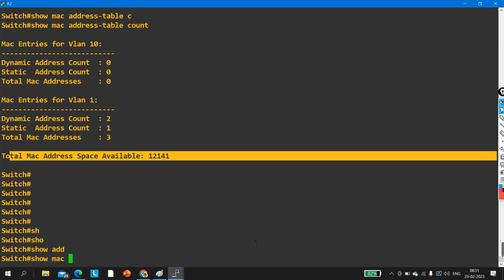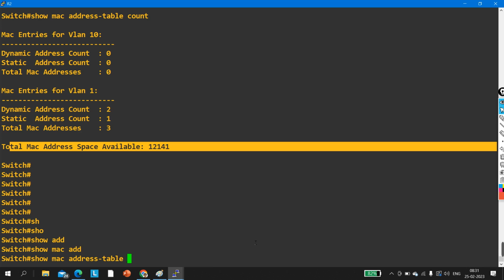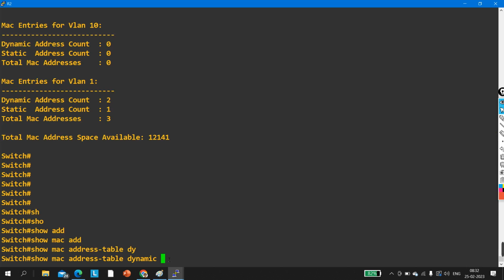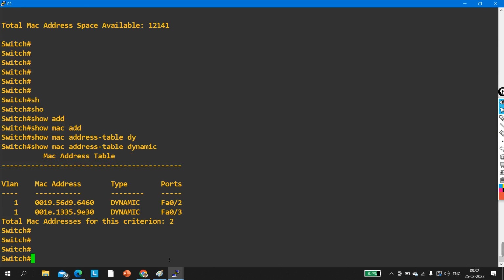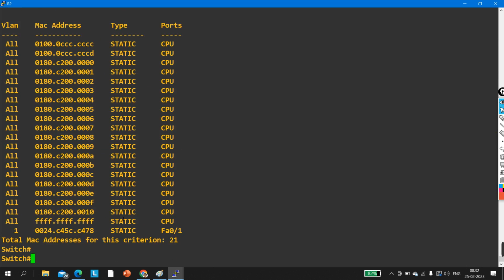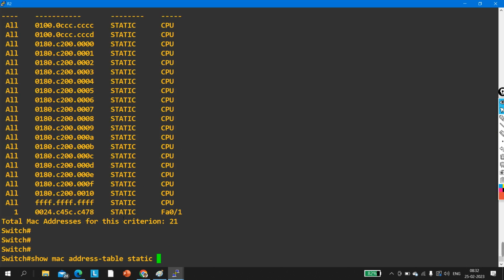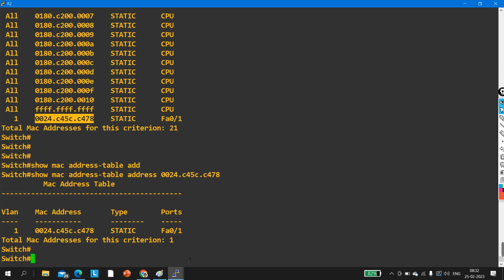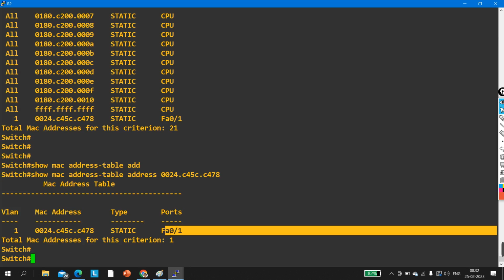So mac address-table, and if you want to check dynamic entries, you can run dynamic, right? So it will show you only dynamic MAC addresses. Okay, if you want to check only static, what you can run here is static, so it will show you only static MAC addresses. And if you want to check a particular MAC address, you can put the MAC address here. Suppose I want to check which interface this MAC address has been learned on. What I can do is write address, and here I can put the MAC address. Okay, it will show me the interface.